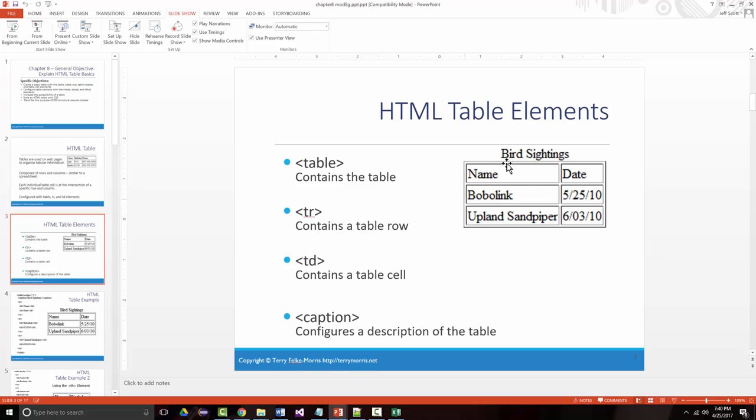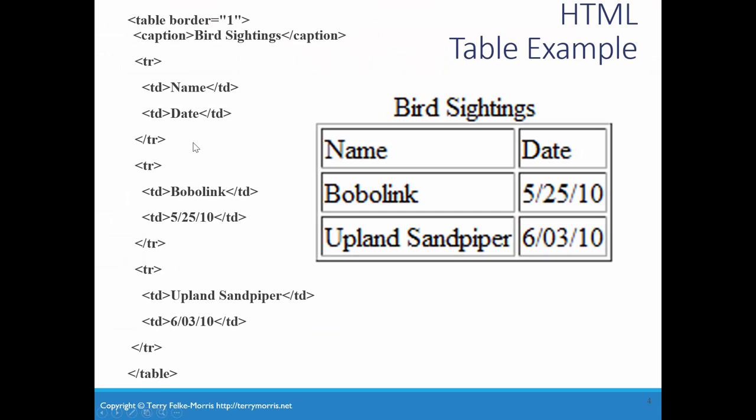So here is the one that they made in the book. This is the one that they used, bird sightings, and there's absolutely nothing wrong with it. But again, very similar to what I had. Table with border equal 1 so that you have the grid lines. Caption, so you have the caption. TR, everything's within TR tags. Now they're not showing the TD tags yet here. They're putting the name and the date, these headings, in as regular table data tags.